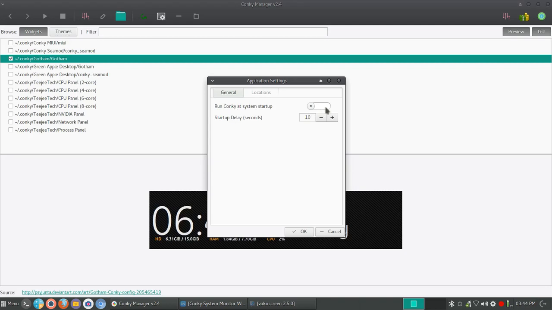So if you like what you have set up and you want that to appear every time you log in or boot in, go ahead and turn that on. And then you can set a startup delay, and in this case I've set it for 10 seconds. That allows the system to load, and gives some time for things to do what they need to do, and then Conky will turn on. So I think that's a nice feature to have, because it gives you a little more control over what's loading on your system once it starts up.